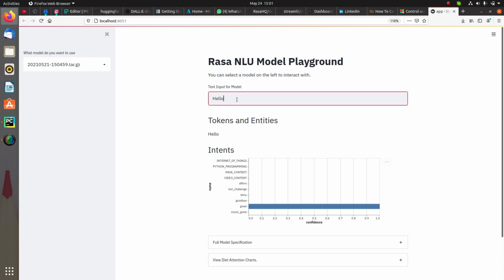So right now, as you can see, this is the default message that they have provided: text input for model. I have entered hello. When you press enter, it will show you the complete intent classification. As per this message, you can see the intent which is classified is greet, and the confidence level for that is 0.9999.